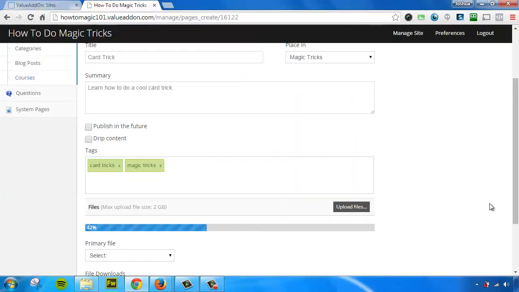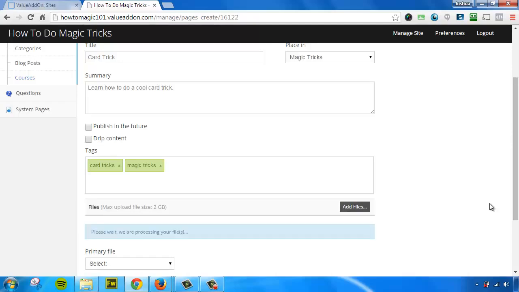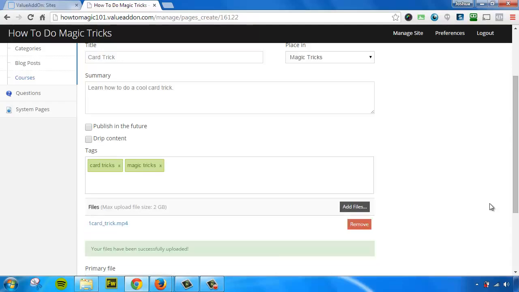Very simple. With Value Addon, we host all of your files. We actually re-render all of your video and audio files so they're playable on all devices. So you can basically upload any video or audio file to our system. It doesn't matter what the file extension is. It doesn't matter how big it is. Currently, we allow file uploads up to 2 gigabytes in size.